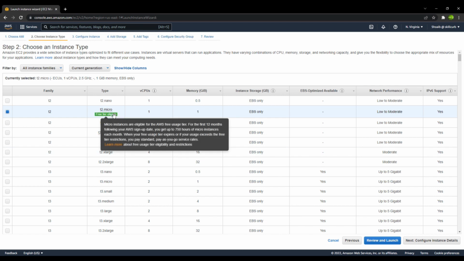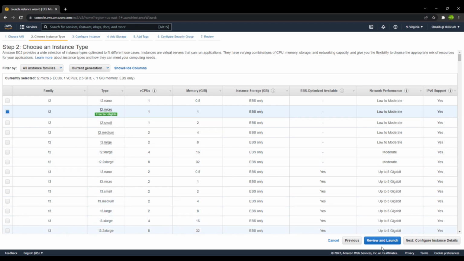So right now we will select the T2 micro option, and right from here you can review and launch the machine, or if you want some more configurations done, you can do that as well. So I will walk you through the configuration instances that we have.